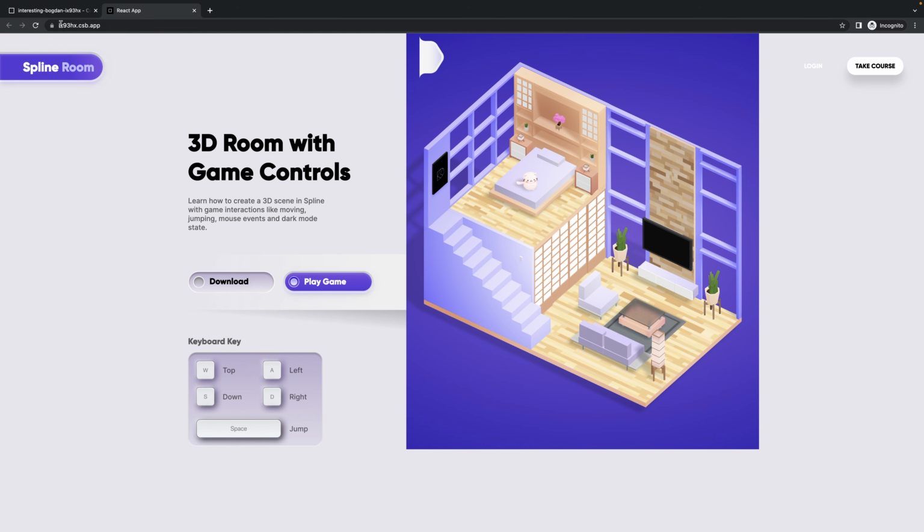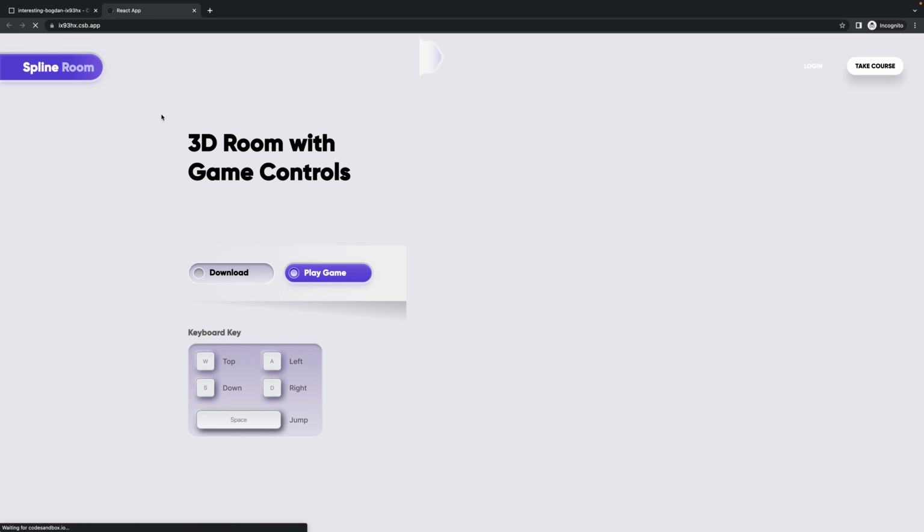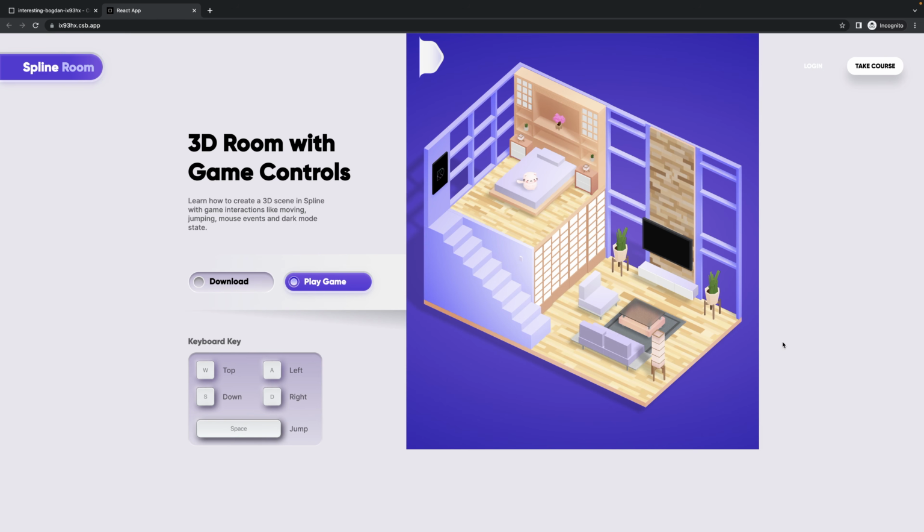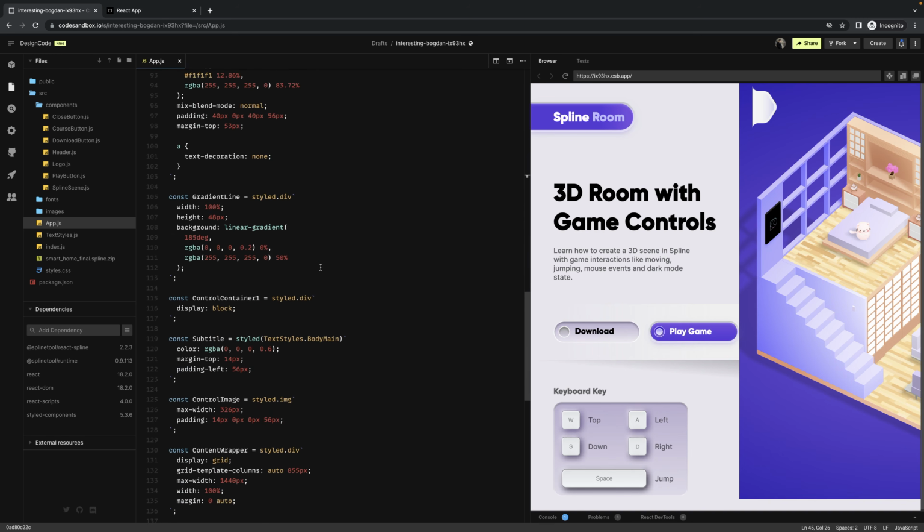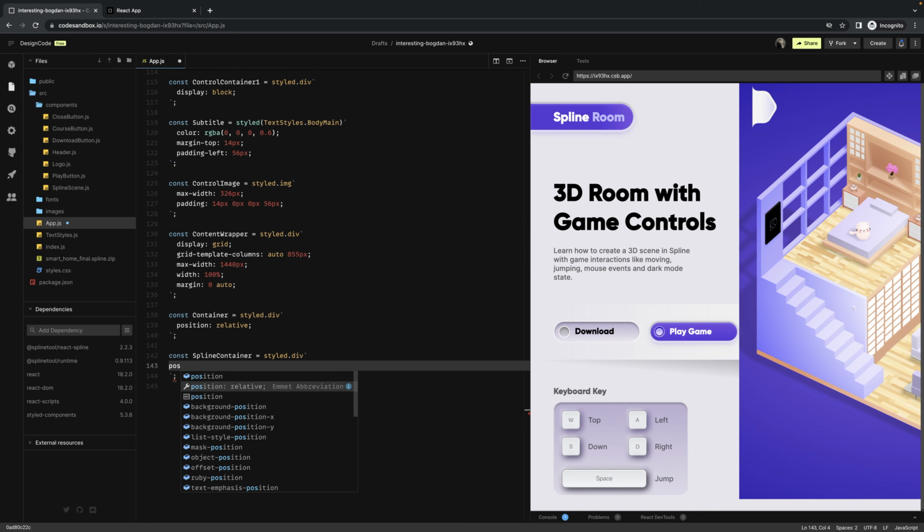So let's go to the browser and let's check what we have. So as you can see, the spline scene is very minimal code to have your scene displayed on a website. Here we have the close button, so we're going to position it over here, and let's add some border radius on the scene. On the spline container, let's add a position relative.